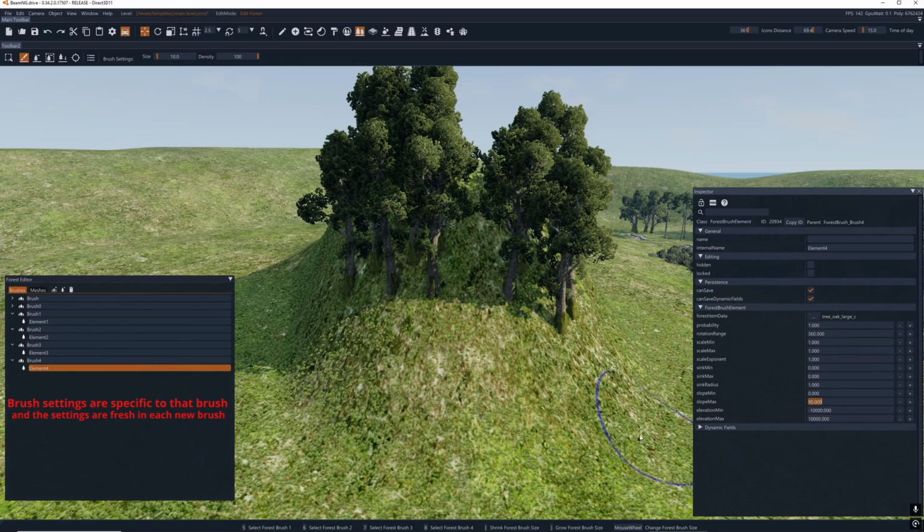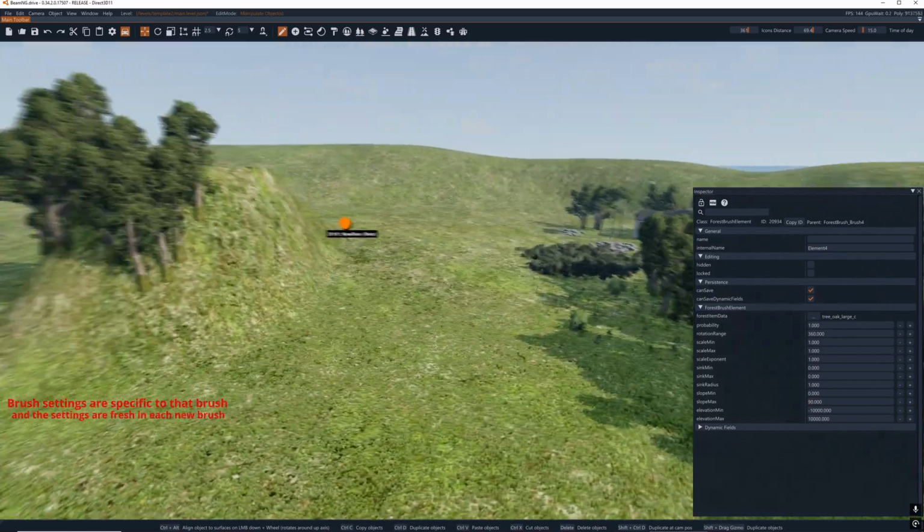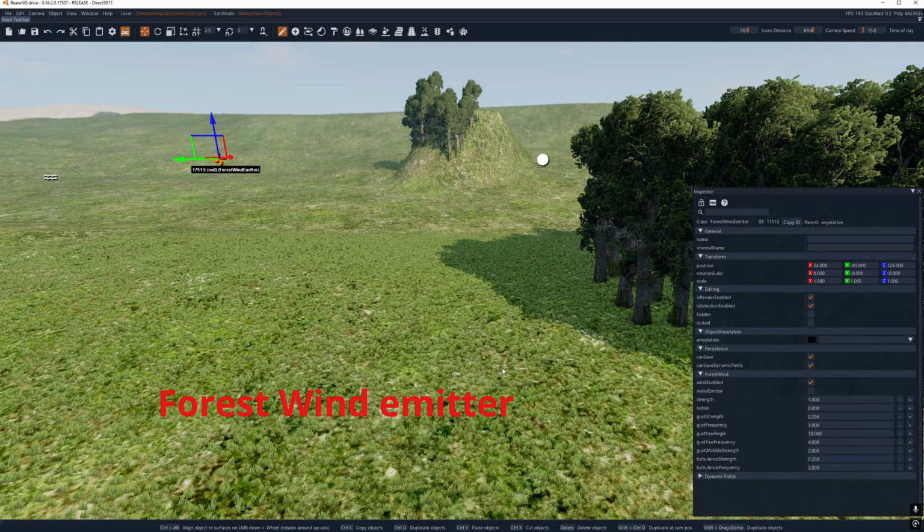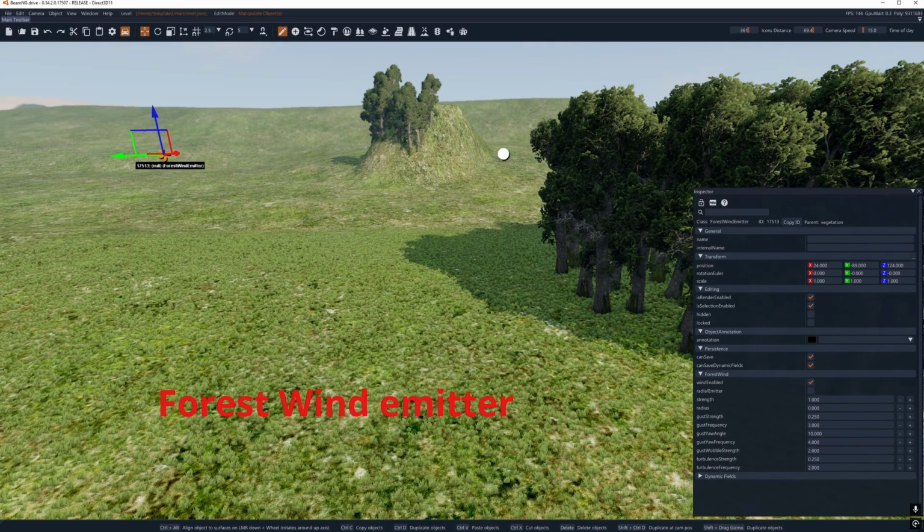Elevation, same with elevation, all these things. Go back to object mode so you can look around again. So I don't really know if there's anything to talk about regarding the forest wind emitter. So I'll just show you the settings. You can change things.